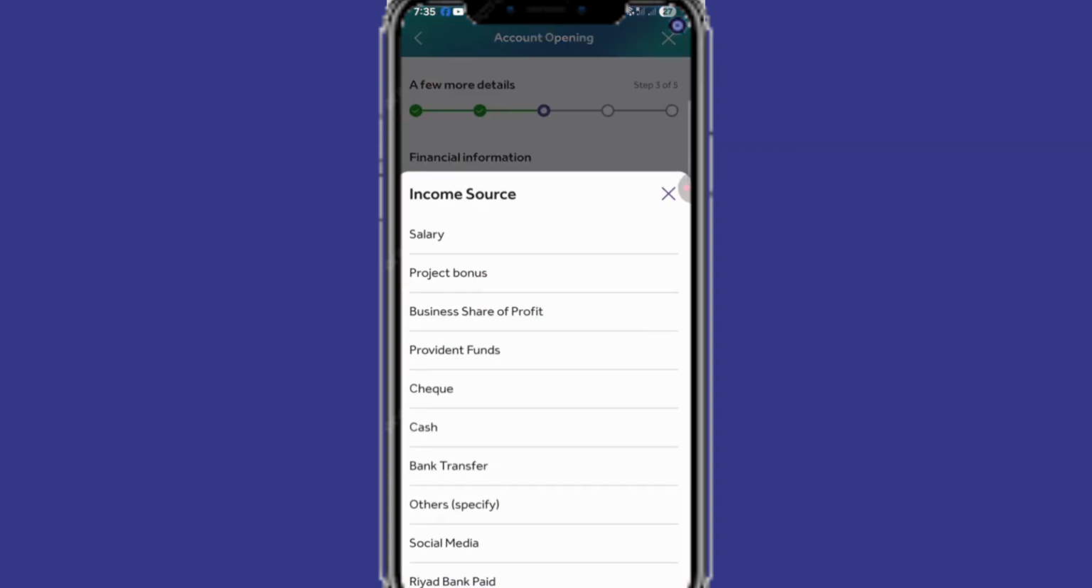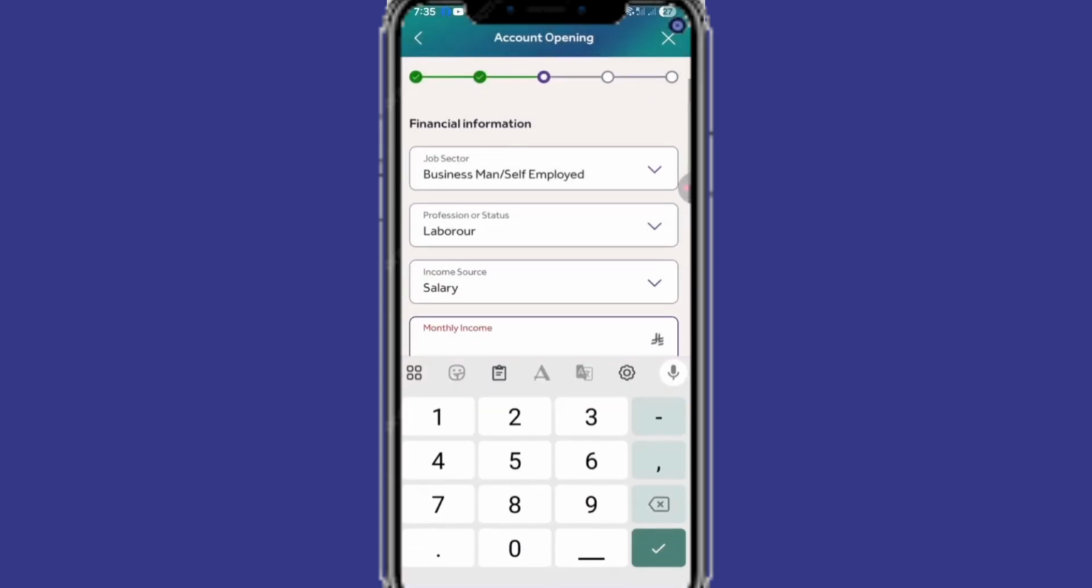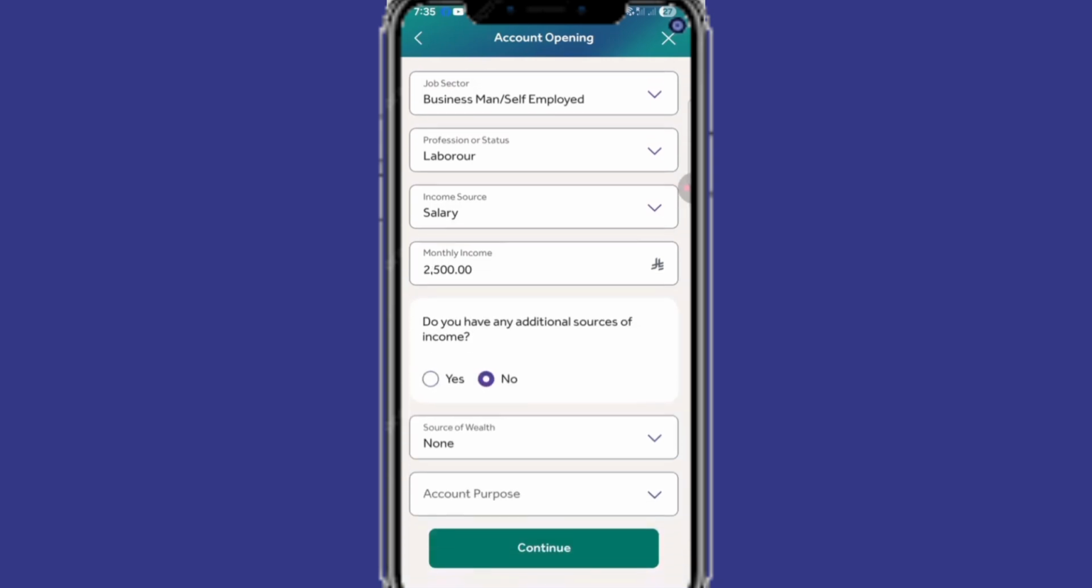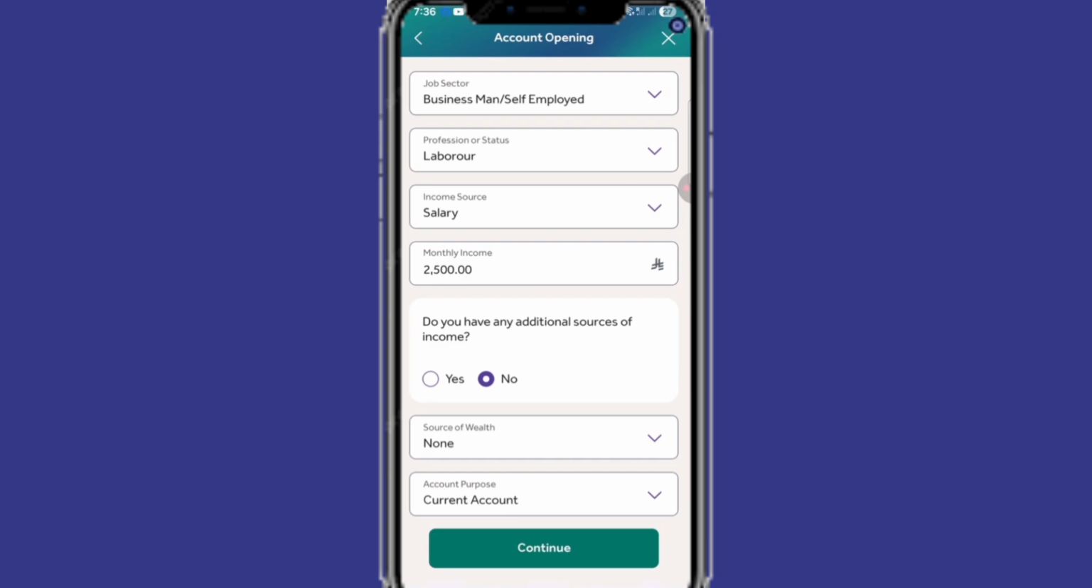And what is your income source? It is salary, bonuses. How much you earn in a month? Let me choose 2,500 for example. And do you have any additional income? Select no or yes. Purpose of account opening, is it saving? Once you are done, tap on continue.